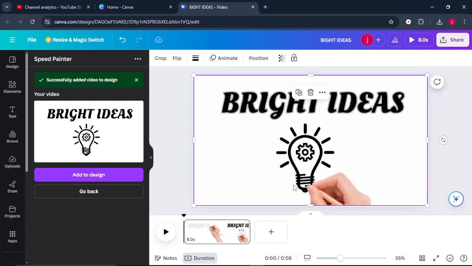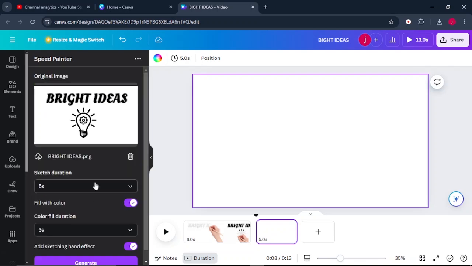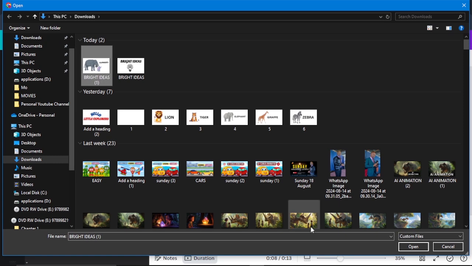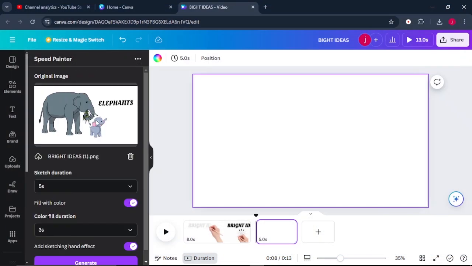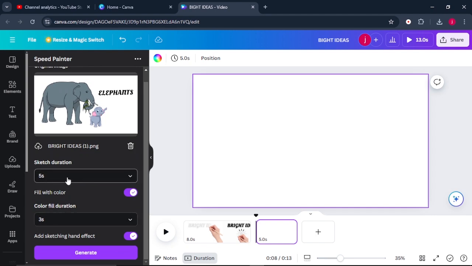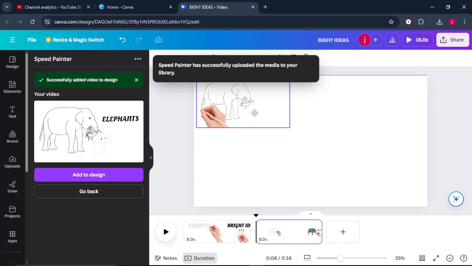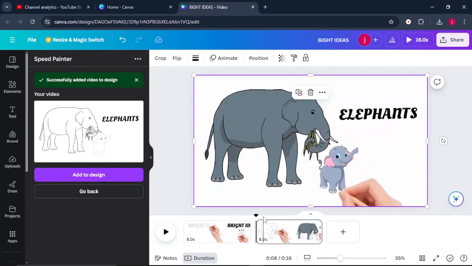This is perfect. From there, click on where it says add page to add your second page, and here just click on where it says go back, and from there here we're going to delete this image. We're going to select choose file. We're going to select our second file, which was an elephant, and we'll leave the settings to the way they are, just 5 seconds on sketch duration and 3 seconds on color fill duration, and we'll click on generate. And once it finishes loading, all you have to do is click on where it says add to design. From there, just increase the size of your video to your preference. Perfect. So this is amazing.